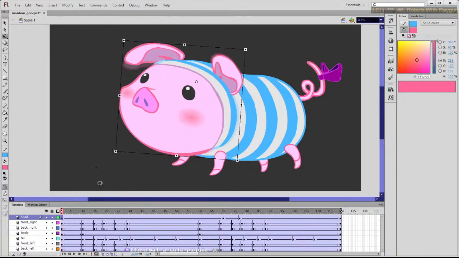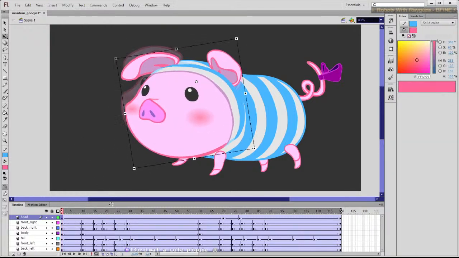Very close, but yeah, I think if I dip it down way too low like this, it will just make it look a little bit off.